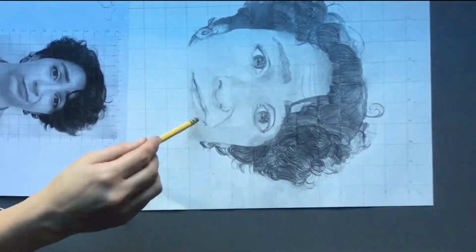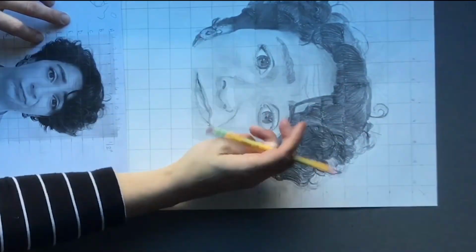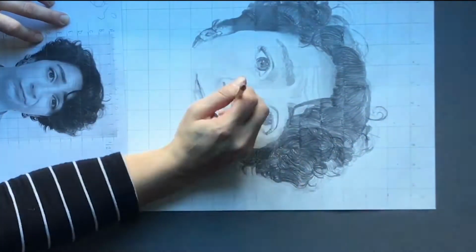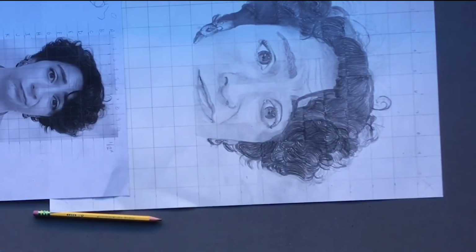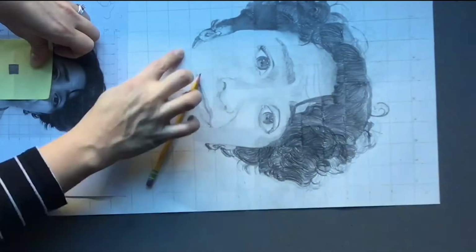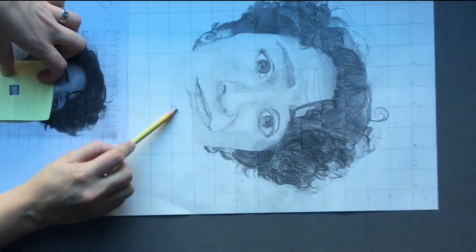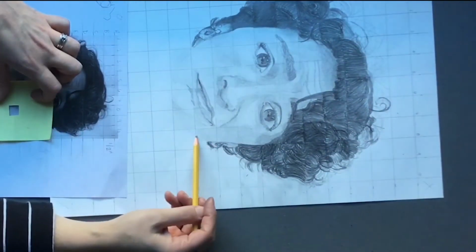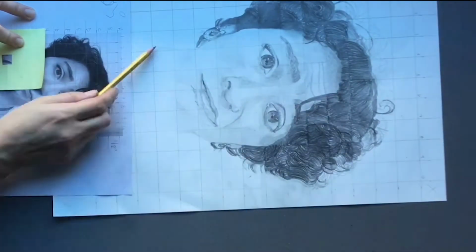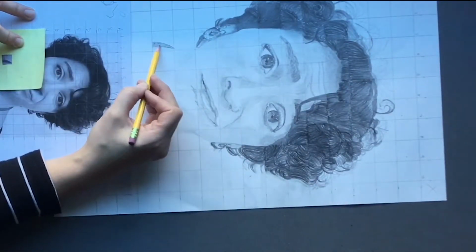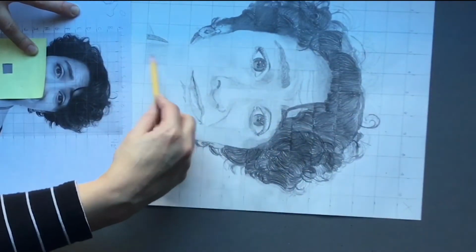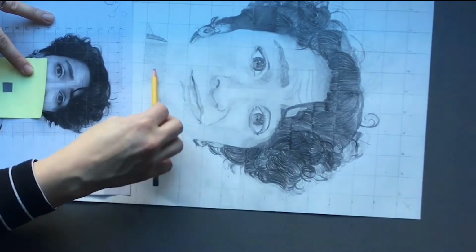One more thing that you might want to pay attention to is any areas that have highlights. Right here, I'm erasing in all of the spots where there might have been a bright light shining on my face. And you can always go back in and erase, especially if you're drawing lightly enough and shading it in enough.